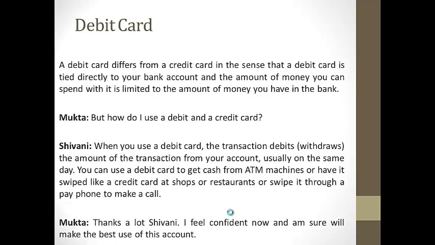Thanks a lot, Shivani. I feel confident now and I'm sure we'll make the best use of this account. You're most welcome, Mukta.